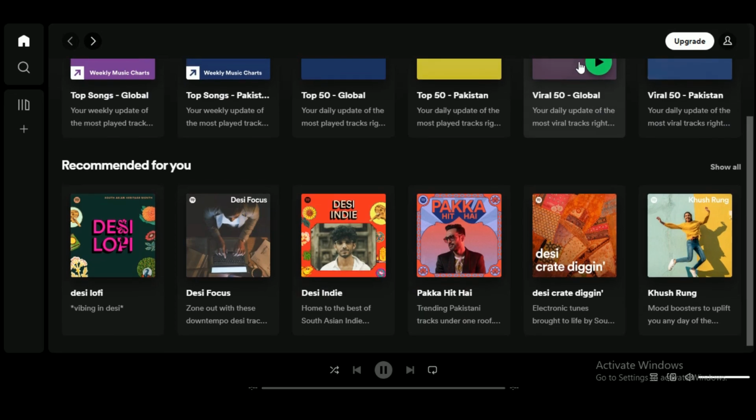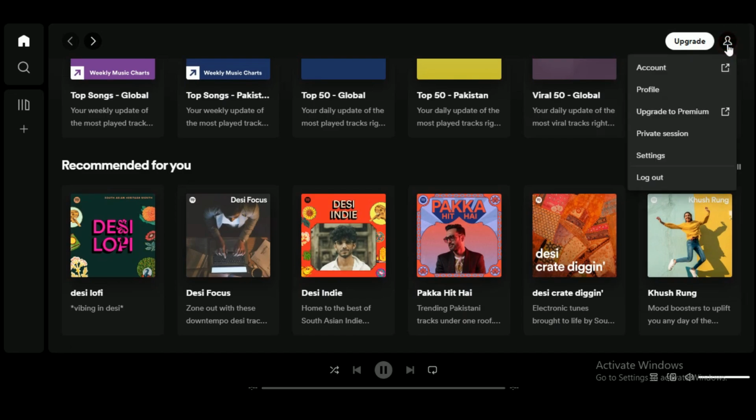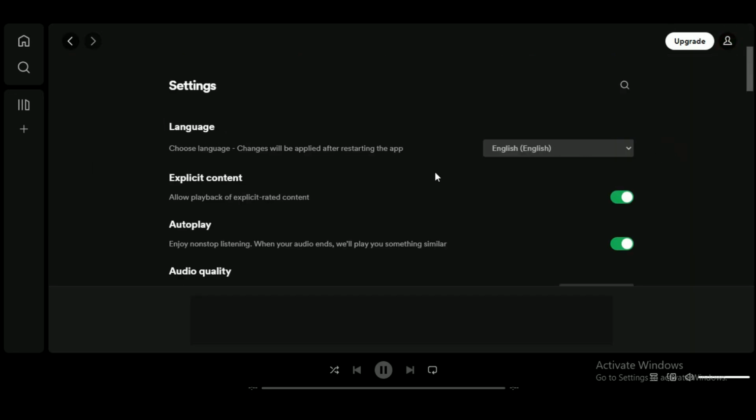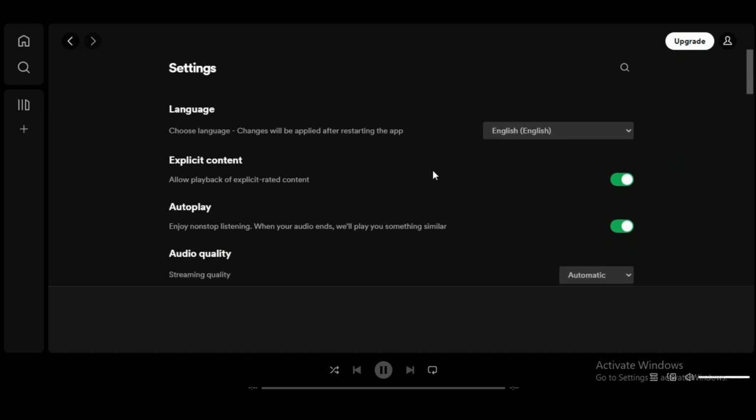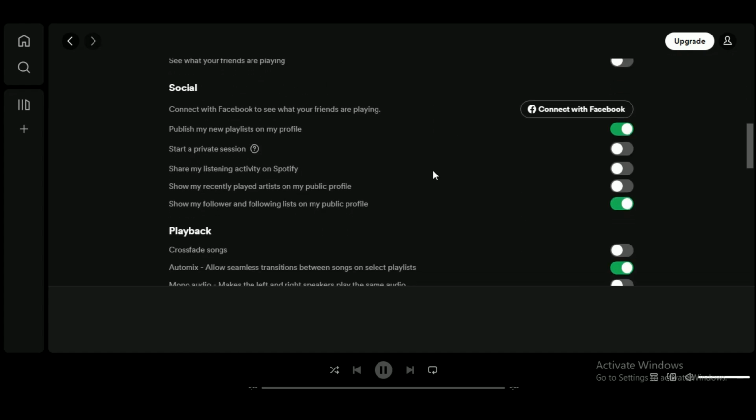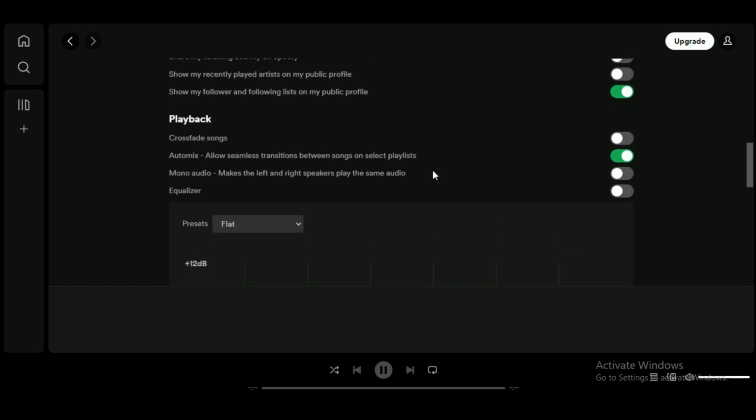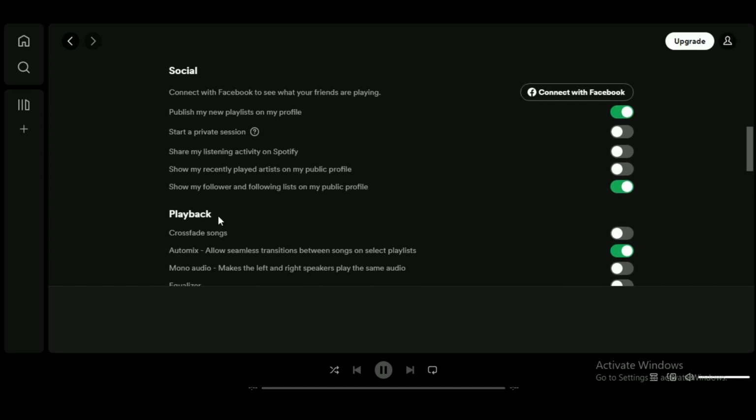After opening the application, the interface will be something like this. Then what you need to do is just click on your profile icon at the top right corner of your screen and open up settings. Inside settings, many options will be available in terms of list view. Now you just have to scroll down a bit until you see the tab playback.